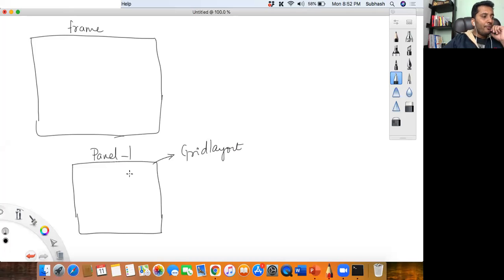Next, we have a for loop. How many times will that loop run? 9 times, isn't it? What am I adding 9 times? We are adding buttons, isn't it, my dear friends? So what would be printed on the button? Numbers, no?